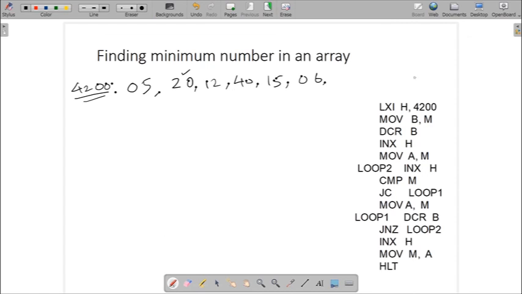Okay. So we are initializing the memory pointer to 4200. Now the first memory location is copied to B, and B is having a value of 5 now, and we are decrementing it because when there are 5 numbers, there are going to be 4 comparisons only. So when there are n numbers, n minus 1 comparisons are sufficient to find the minimum number or maximum number also. So now we are incrementing the memory pointer, and then memory is pointing to this value.